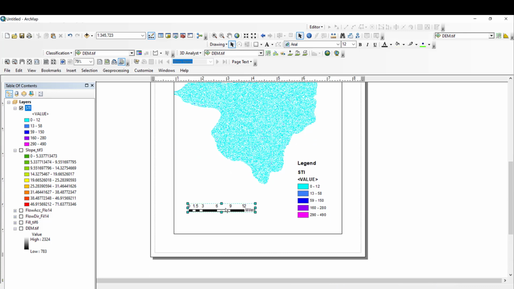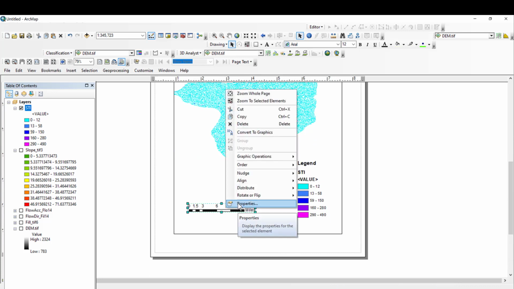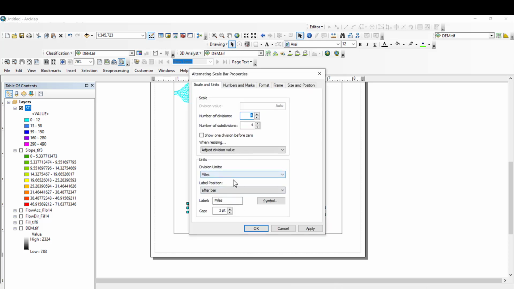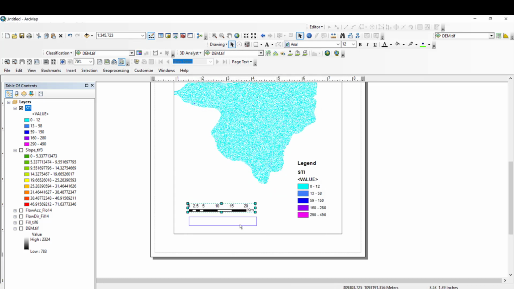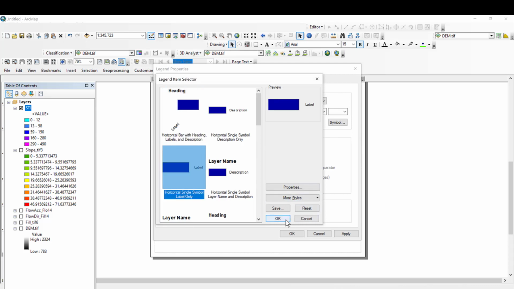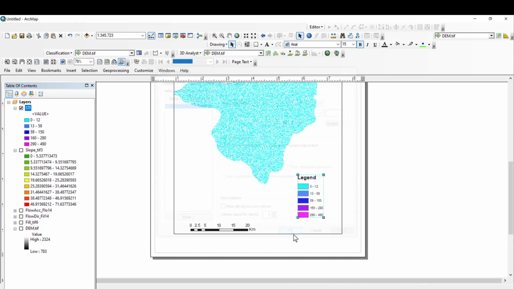As you can see here, the measurement is miles. Let us right click and change the units into kilometers. As you can see, division units miles. Let me adjust to kilometers. Then let me make this km. This is the labels, how to display this kilometers. Let us make these amendments. Let me select this one. Okay.